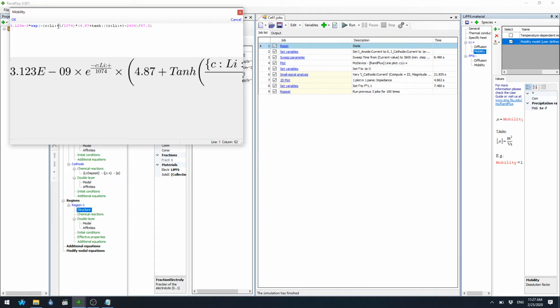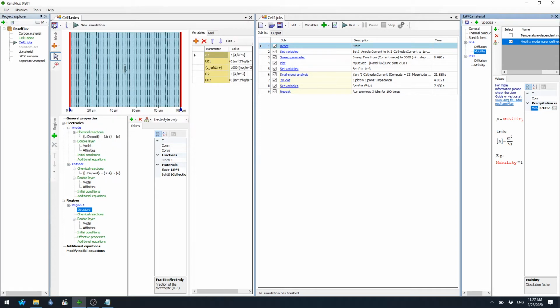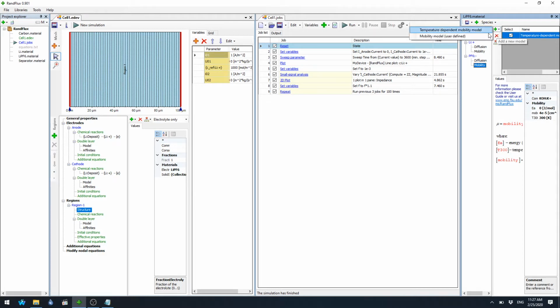And just to note, this section over here is supposed to be the concentration of lithium. And an important thing to note is that this is case sensitive, so you need to type this as perfectly as it is, or based on how you typed it before. So click OK. And next you want to do the PF6 mobility.